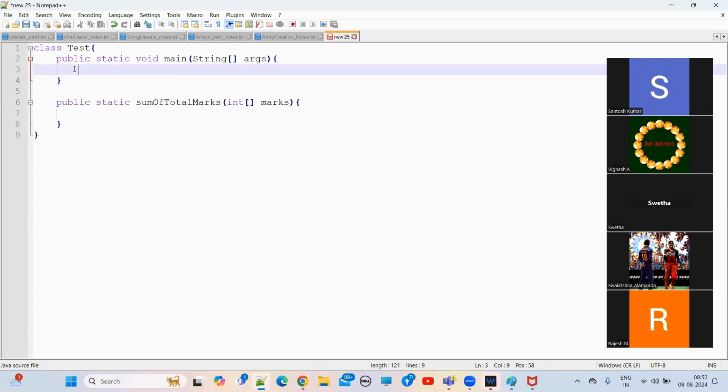Create an object? No, directly call the static method. Actually, this is a static method, right? A static method we can call directly. No need to create an object. You will see. Don't worry.